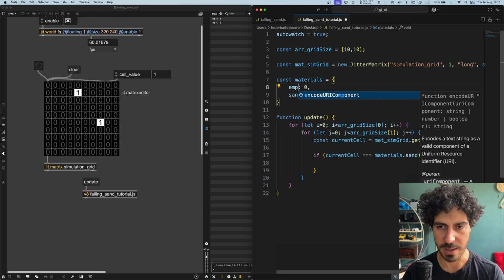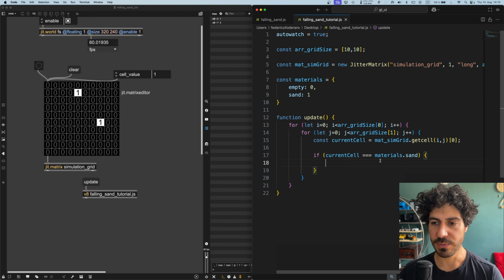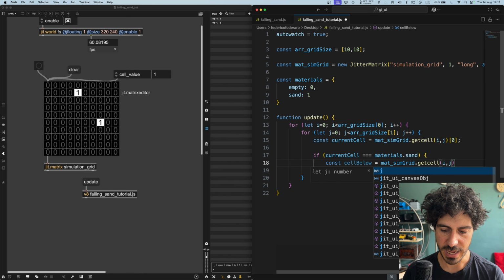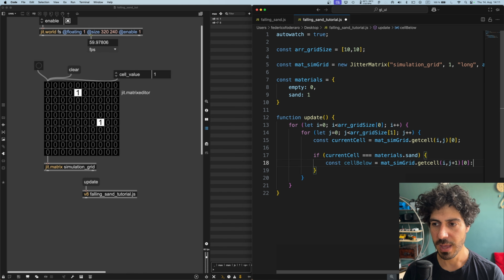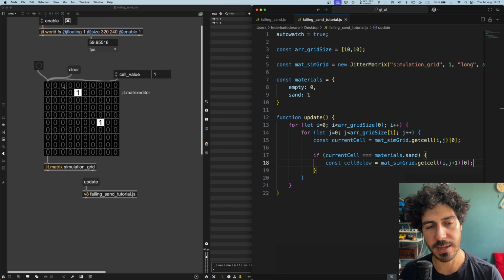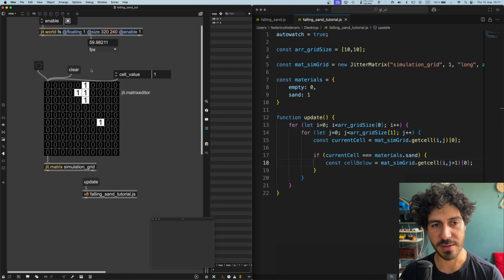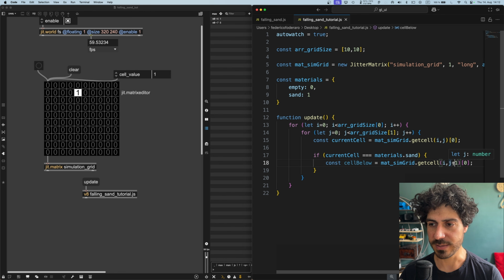So actually, let's call it empty, not void. Cool. If current cell is equal material sand, we need to get now the value of the cell below that. So const cell below, that's going to be mat sim grid, get cell I, j plus 1, because the y index of the cells in a matrix increases when it goes down. So this will be 0, 1, 2, 3, 4, 5, 6, 7, and so on. Okay, so we need to say j plus 1.